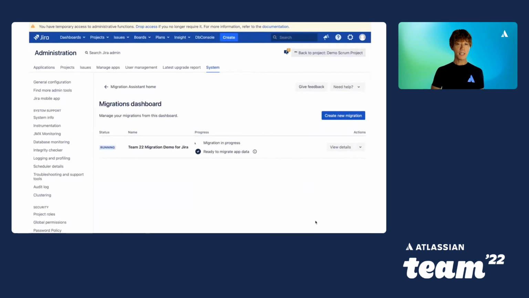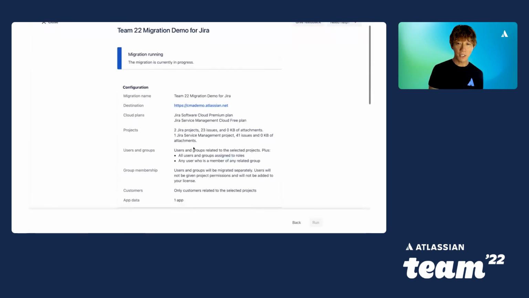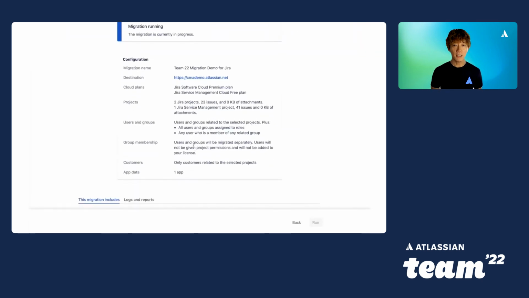Now notice there's two parts to progress. The second one saying we're ready to migrate app data. And that is, again, the app data migration waiting for the core migration of projects and spaces to complete before it can start. Now, clicking in for more details, this is, again, just playing back all the options we selected as we composed our migration order previously.